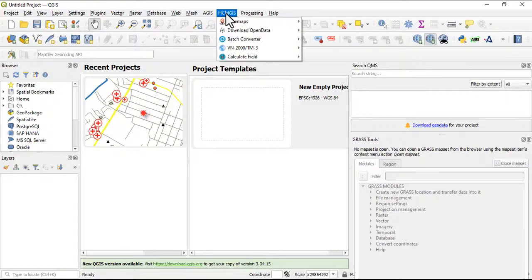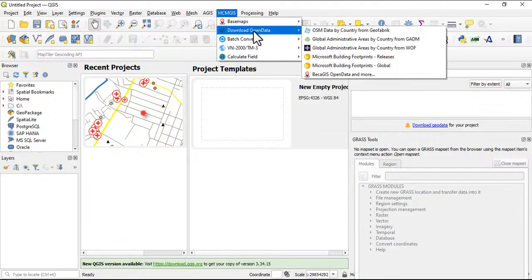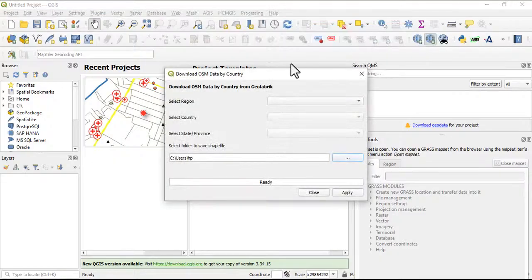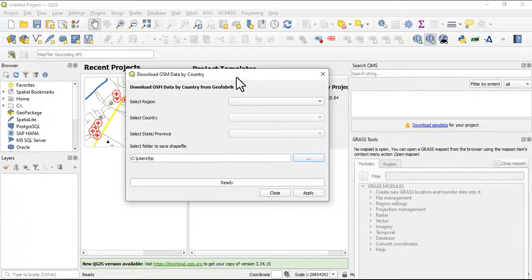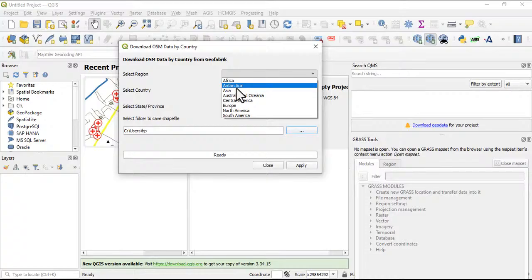So you click on it and then you go to download open data. Now when you come to download open data, you're going to see OSM data by country from GeoFabric. So you click on it. Now you see that from the site, once we click on this, it takes us to this. Here an interface has been provided where we select regions. So if you click, you still see those Africa, Antarctica, Asia that we saw on their site.